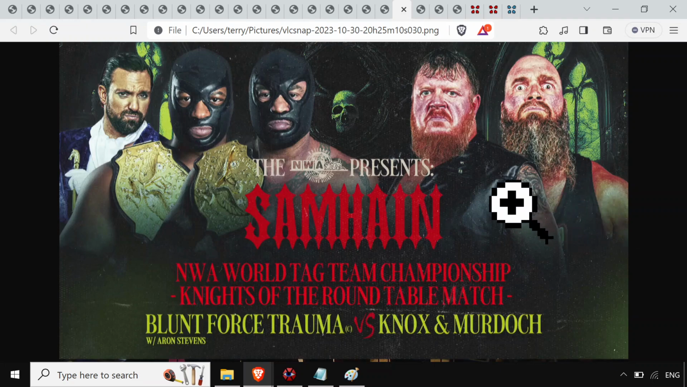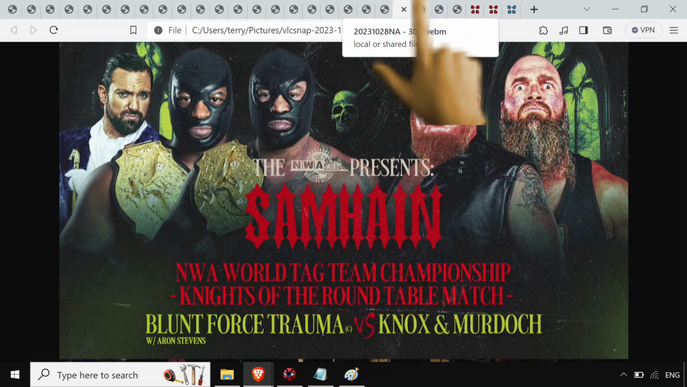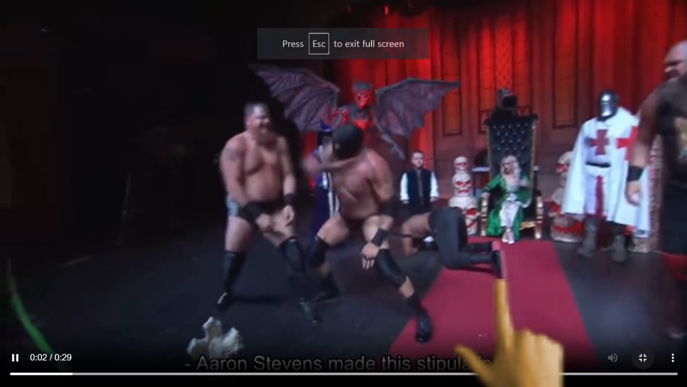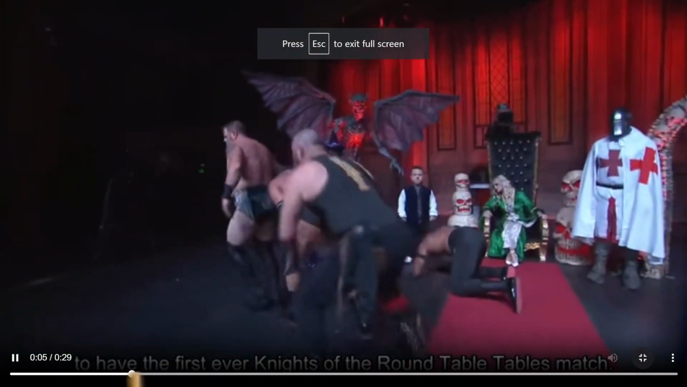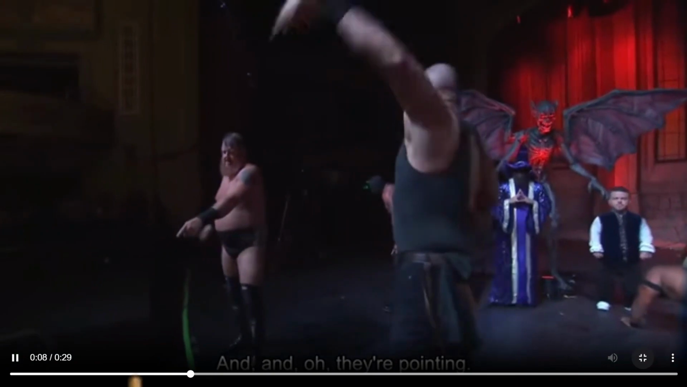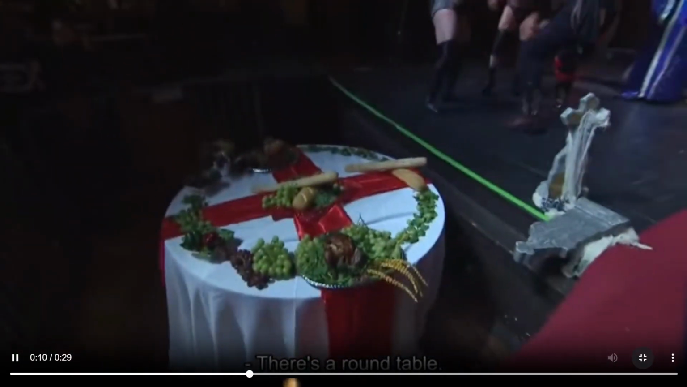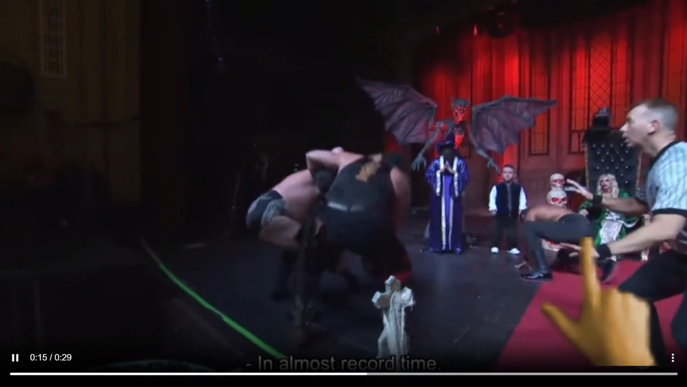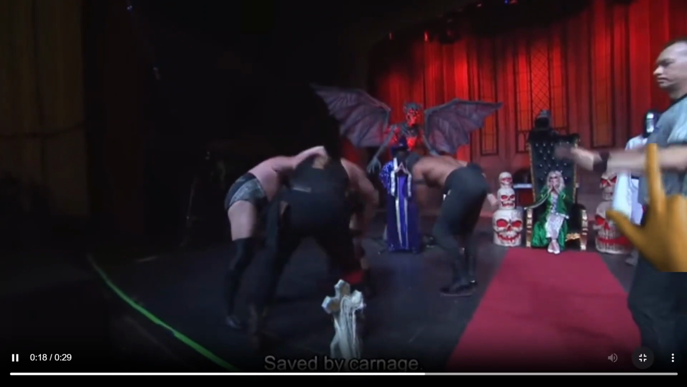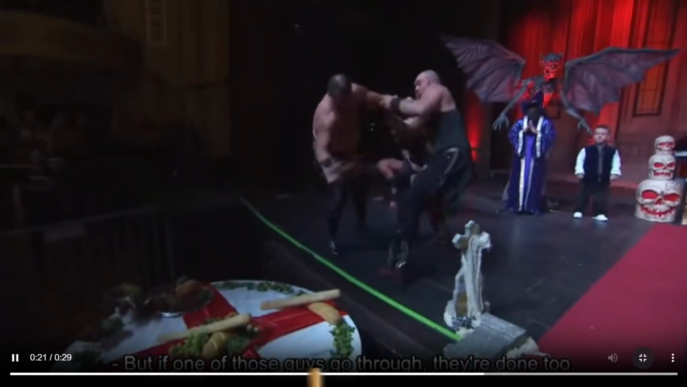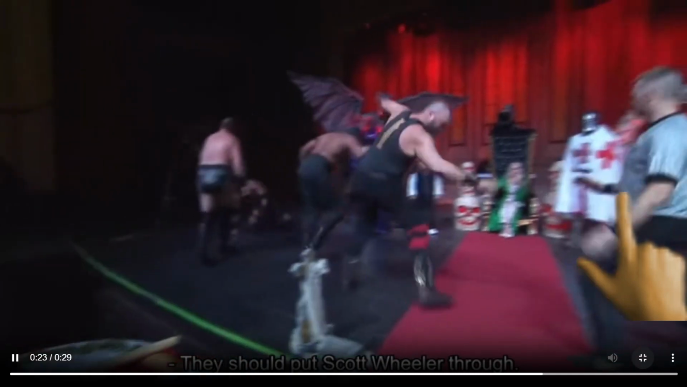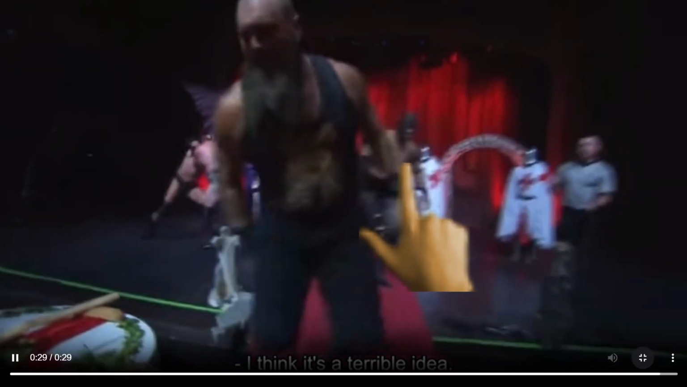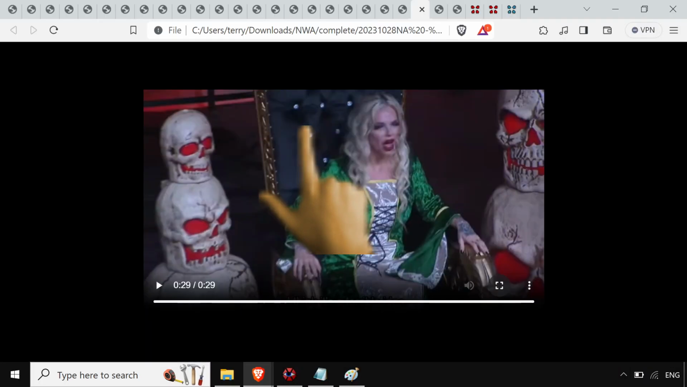So, yeah, after that, we get the Blunt Force Trauma versus Knox and Murdoch in Knights of the Round Table match, where you have to throw your opponent through a table, but only the round table. It's a really specific thing. Oh man, just two dudes in the masks and these other guys and the table and the wizard, the dwarf, the woman. Maybe she's an elf, I don't know. And then the Templar guys over there. Anyway, really good match.